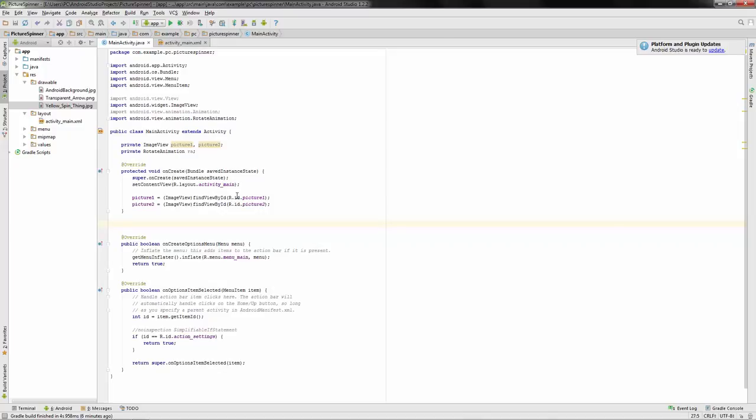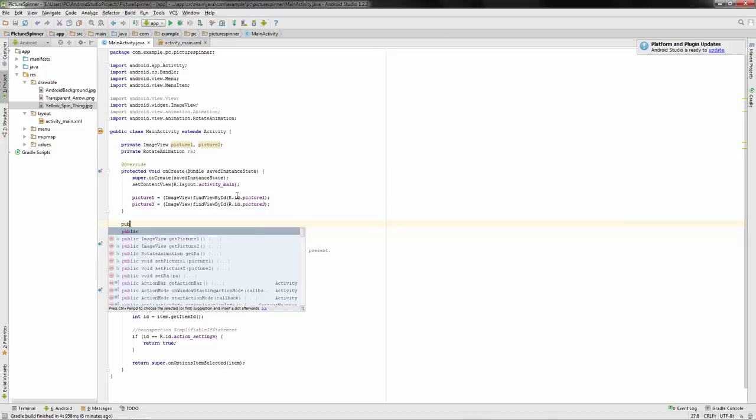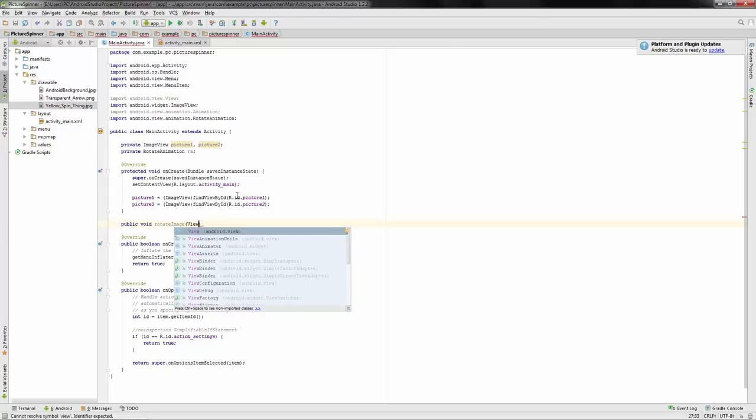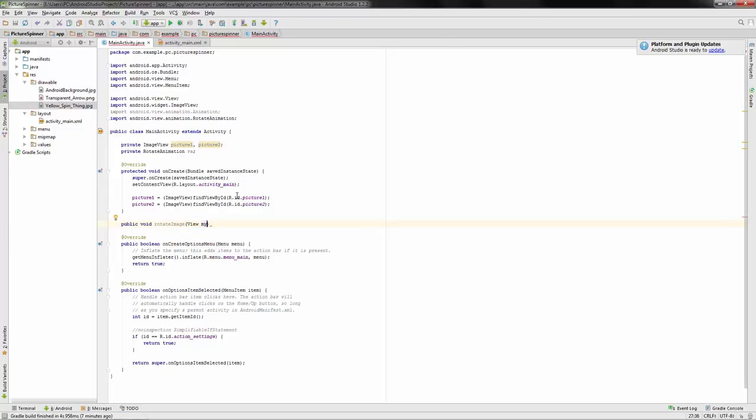So to do that, we're going to have to create a new function. So public void, we'll call it rotate image. Okay, and this is a view, but we need to create it, it's a capital V View. We'll just call it, let's say, this image.